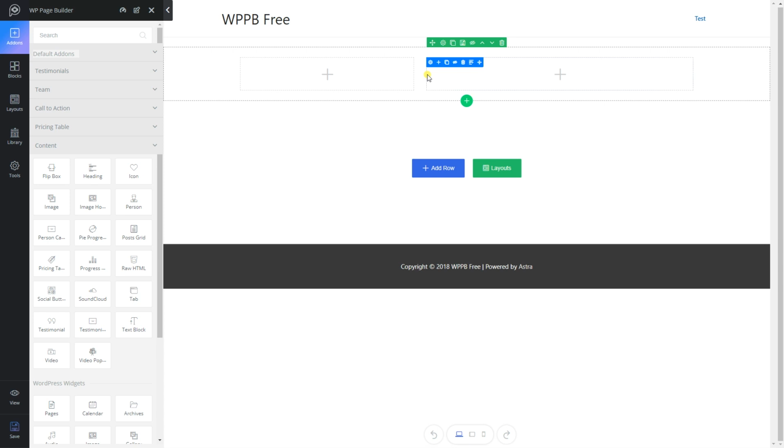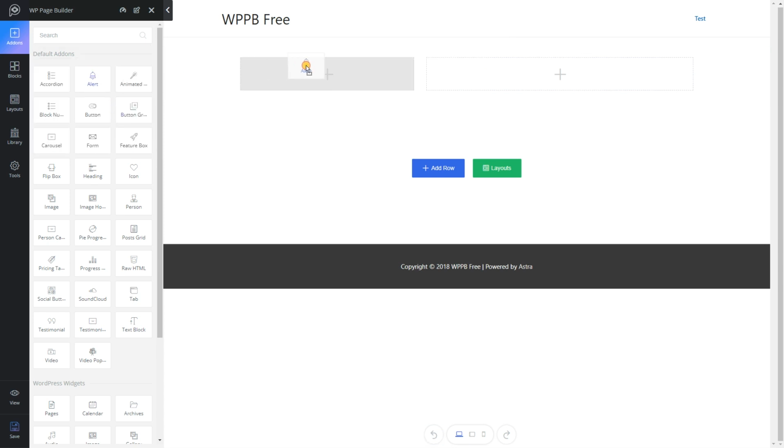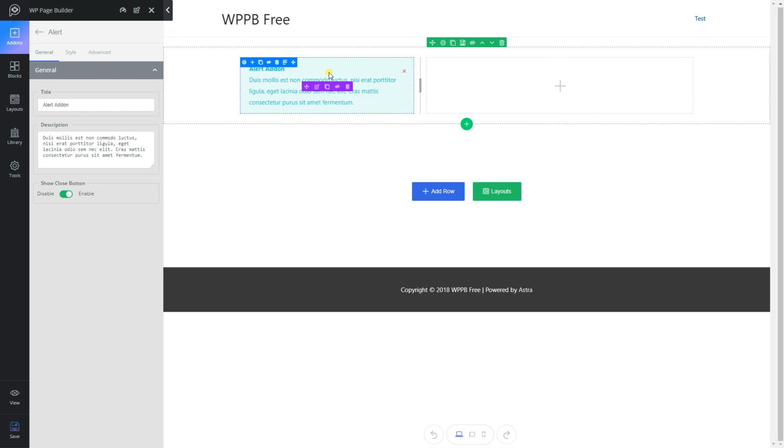This is just incredible. You click on the plus and you can drag in any of these add-ons. In this video, we're not going to go into the add-ons. We will have tutorials on each and every add-on in future videos. For now, we're just looking at it very, very briefly.